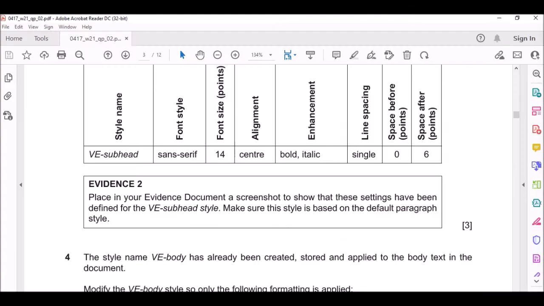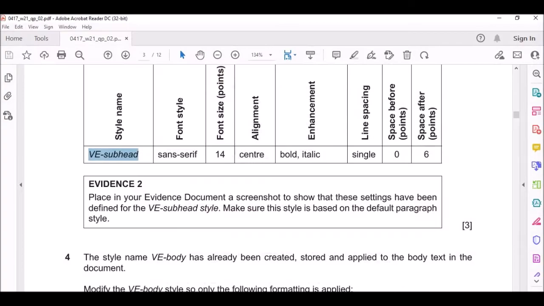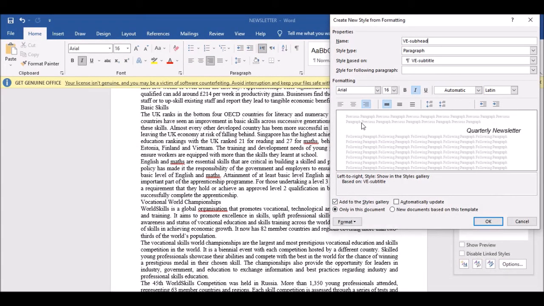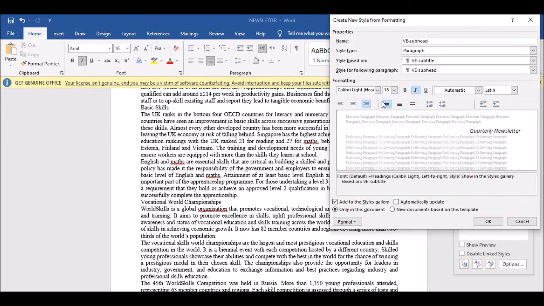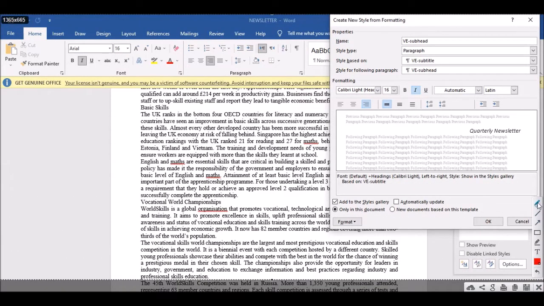Then let's see, what's the name? You can just copy this, or if you want to write, make sure you write it correctly. So you click here, VE subhead. Now the question here is the font style is supposed to be sans serif. It's supposed to be sans serif. So I believe by now you know what serif and sans serif is. In my own case, I'm going to use Arial. It's okay, I can use Arial, but for those who don't know what is serif and what is sans serif, let me quickly explain that in a second.